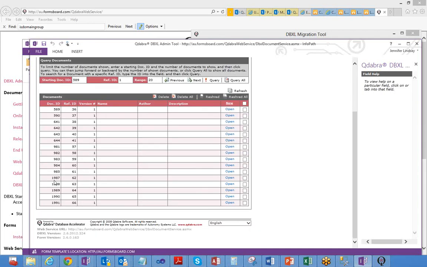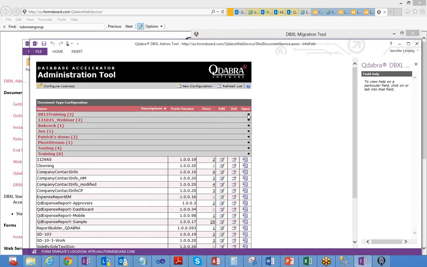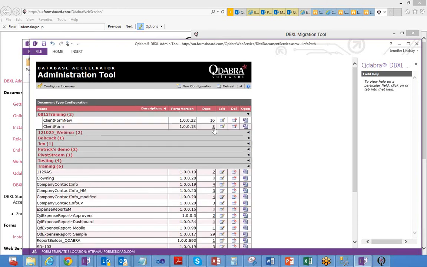And down here you'll see these are the IDs that are automatically generated by DBXL to keep track of all of the documents, otherwise known as forms. DBXL calls them documents. SharePoint calls them forms. And you'll see that we have just added document IDs 1987 through 91. And those are those same 5 forms that were in the old template.